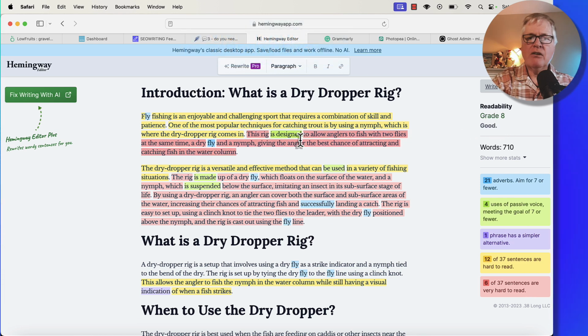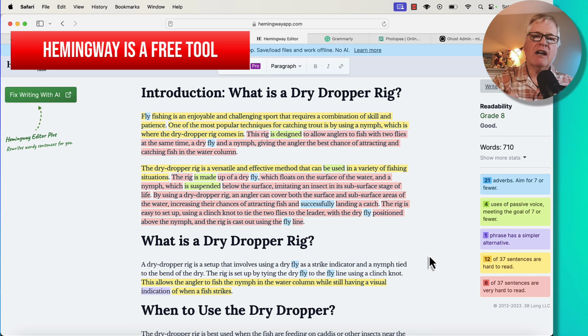As you can see here, this article that I dropped in about a fly fishing topic is a grade 8. It tells you how many words are in the article and how many sentences are difficult to read. You can go in and make changes and simplify this text, make it easier to read, make it more scannable, and that way people interact with your content longer. And hopefully, if you've got affiliate links anywhere in the article, they'll convert into sales for you.